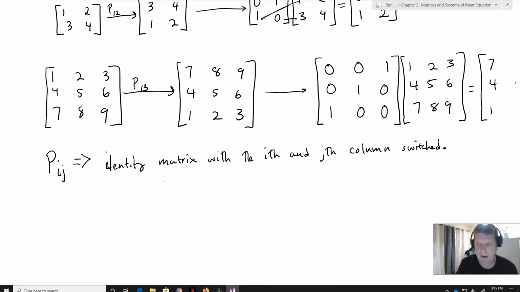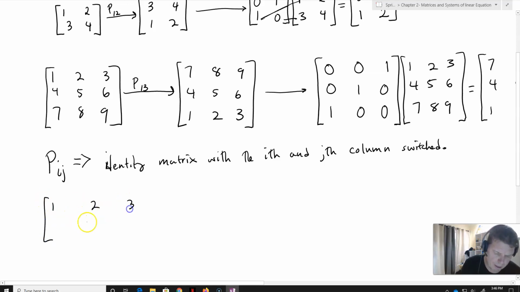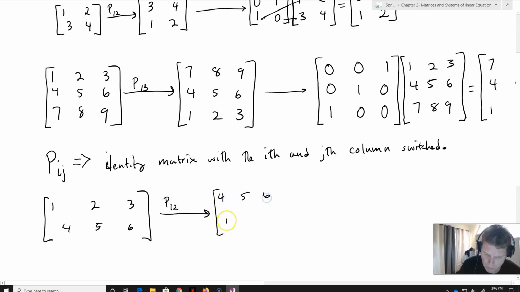You know what we should also add in? Let's actually do one more and show that you in fact don't need a square matrix in order to do this. You just need the right size matrix. So let's say for example I have 1, 2, 3, 4, 5, 6, and what I want to do is permute the first and second rows. So that means I want to go to 4, 5, 6, 1, 2, 3.